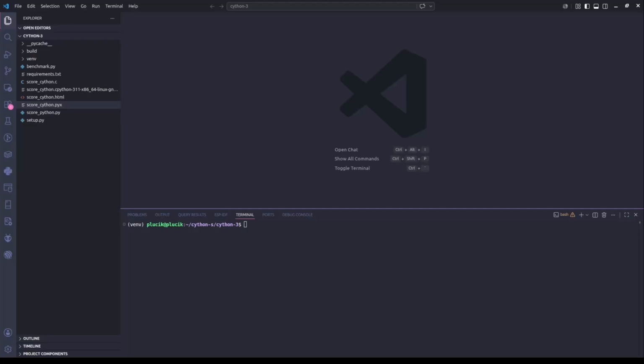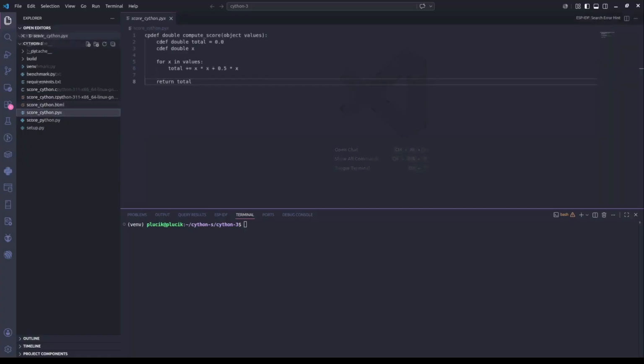The remaining overhead comes mostly from the fact that the values is still a regular Python list. In this version, total is typed and x is typed, so the arithmetic is much better than before. But the loop still iterates over a Python object. Every time we get a value from the list, Python is still involved. This is a very common situation in Cython.